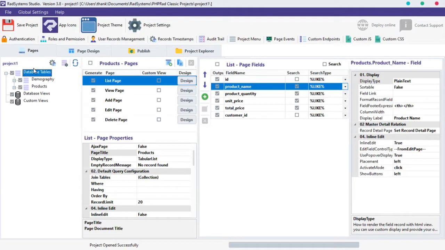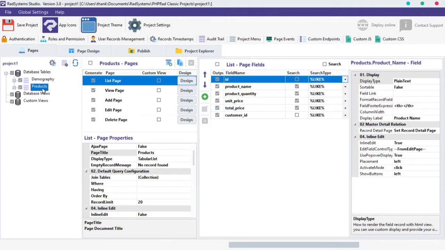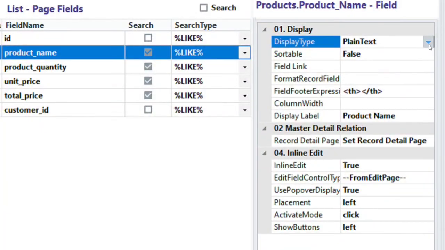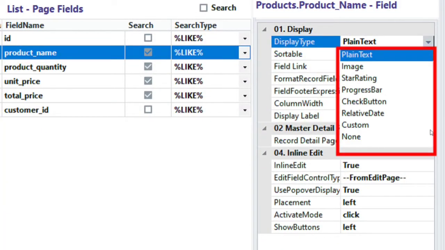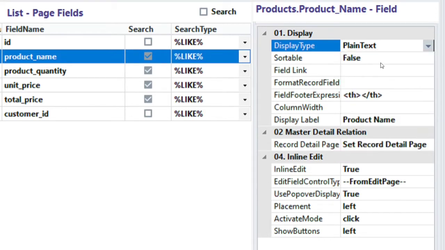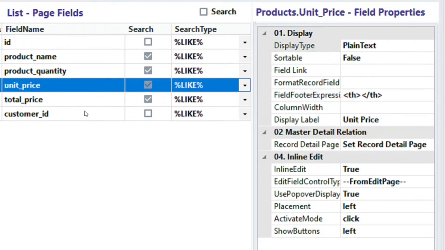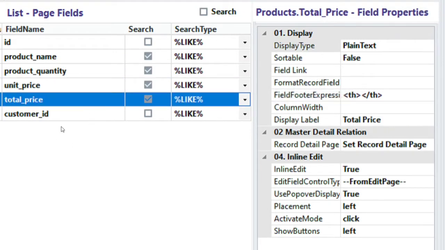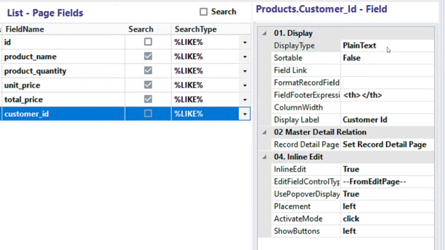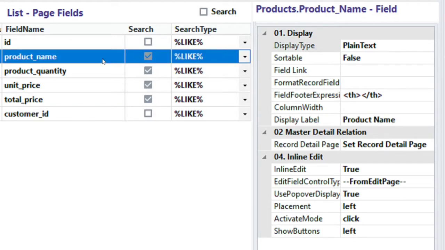My name is Tuzik. In today's episode of List Field Properties, we will learn how to make use of list field display type. There are 8 display types. By default, all field display type is set to plain text. Before we continue, let's take a look at the default field display type.